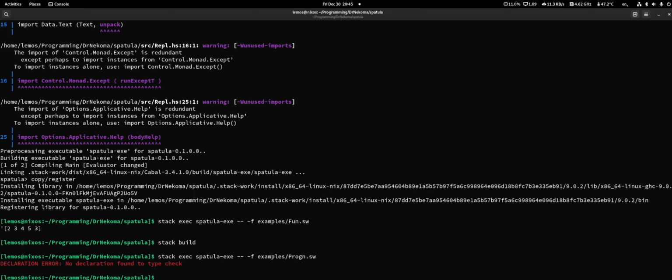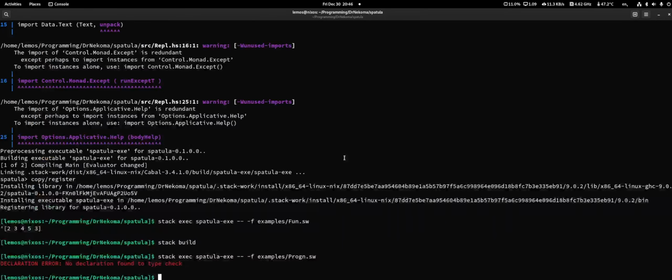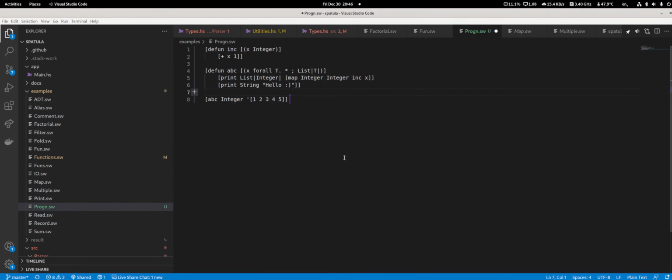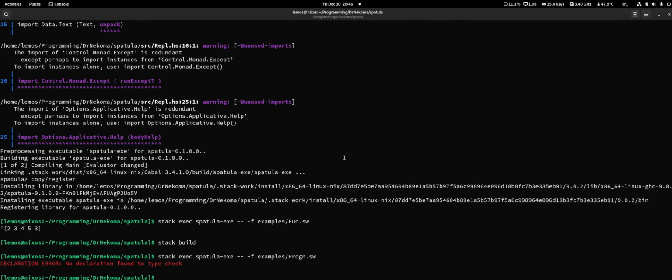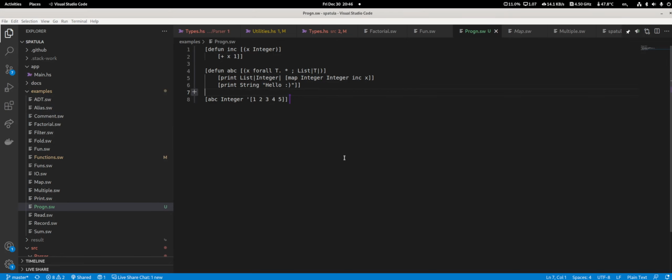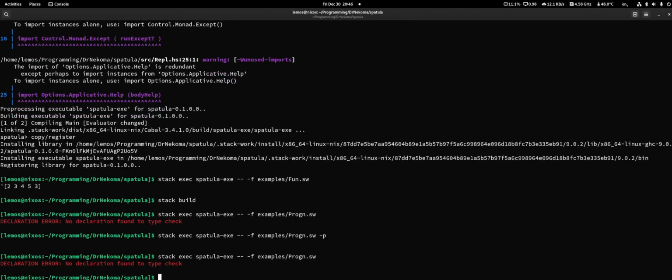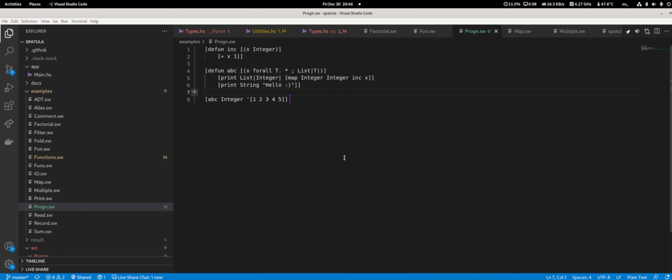No declaration found to type check. What? Can you open the REPL and let's type there? Before you say that, oh yeah, good. Okay, nothing was found in this file. Oh, I didn't save. That's why. Okay, but that's a better message. No, because this. Oh no, you're right. This would be a better message.